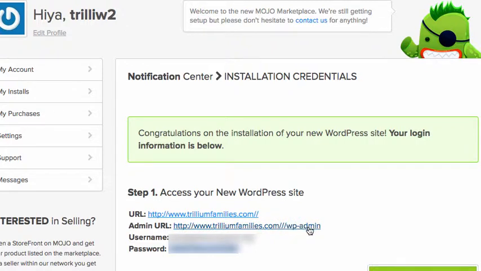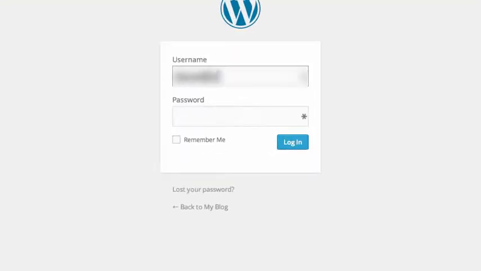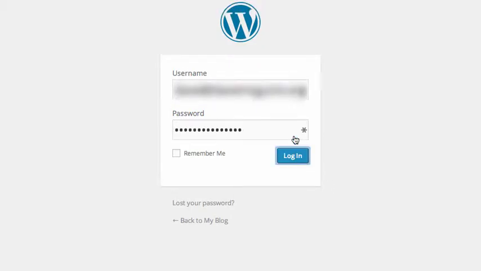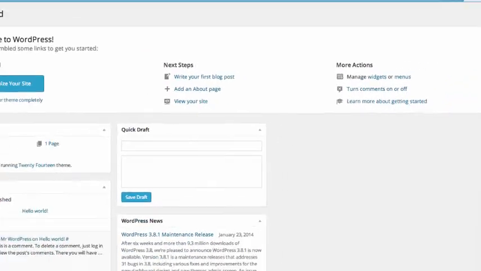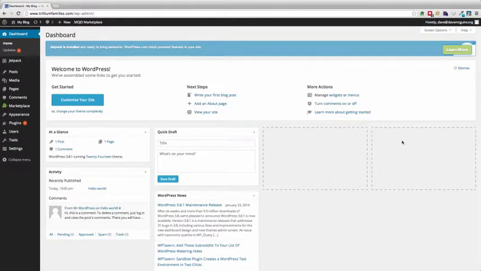This is the WordPress admin page that's going to take you to the back end of WordPress. So I'm going to put in that email address, and then I'm going to paste that password in. This is going to show me the backside of WordPress. This is where you will do all of the editing to your website. I'm saving that password with LastPass.